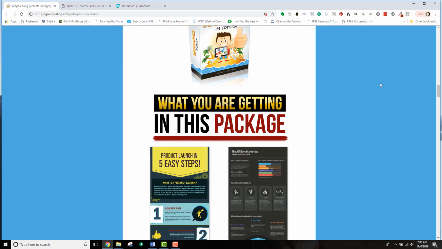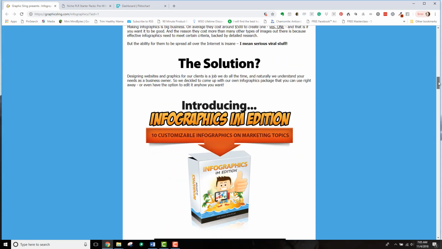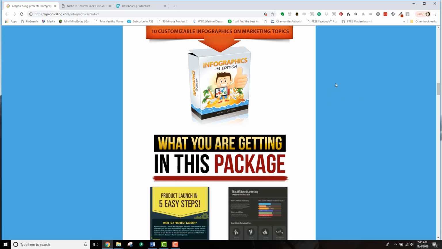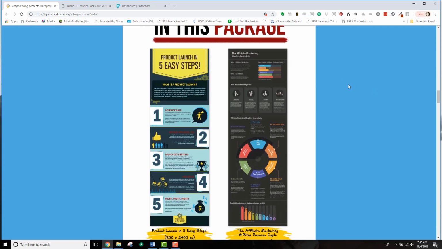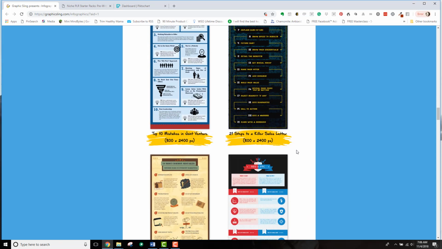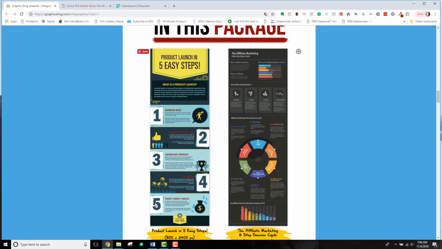I bought this particular one. It's a template, or there's actually several templates to it. It's an infographic IM edition, so there's 10 of them. I believe it's $17, and there's quite a few different ones that you can use. And I just went through and decided which one I wanted, which I am going to use this one since it already has the numbers. I might have to change the graphics and the wording, but other than that, that's about all I have to do.